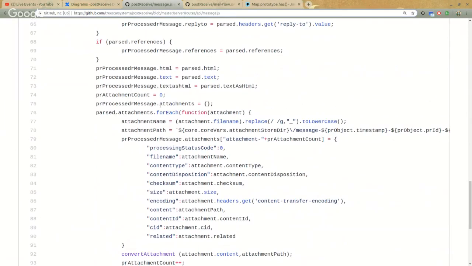Then this is where we get into the attachment. So PR attachment count, that's just a variable to keep track of how many attachments I have, and how I can actually name those attachments as a sub object, a sub JSON object. And you'll see how I deal with that.